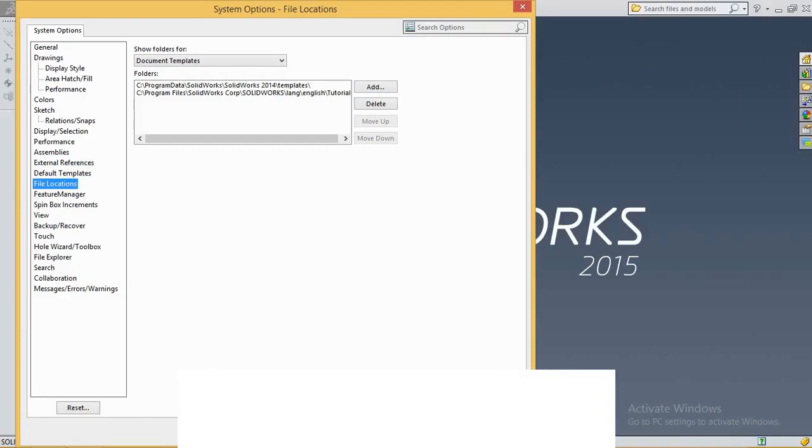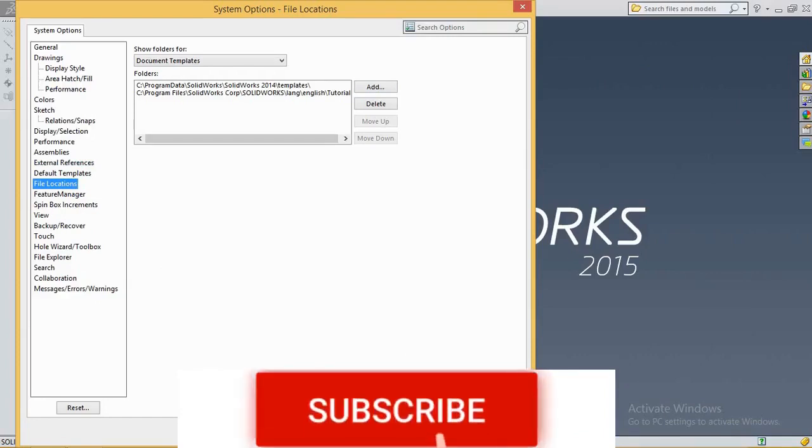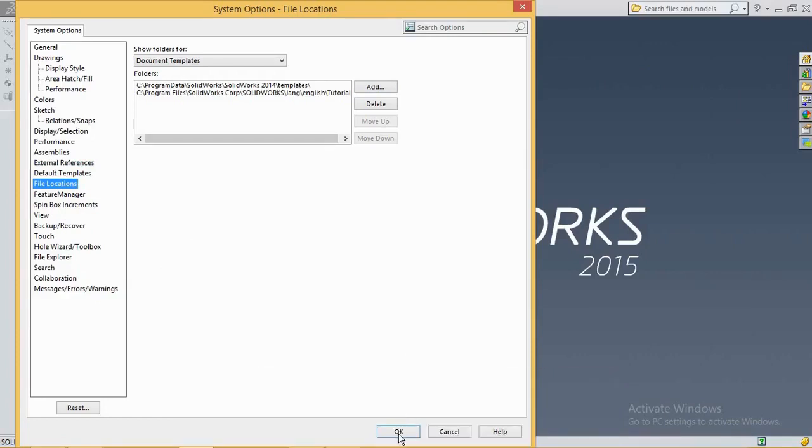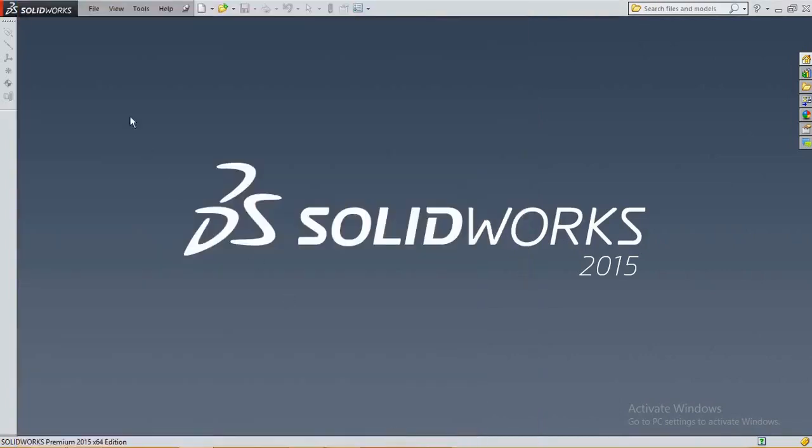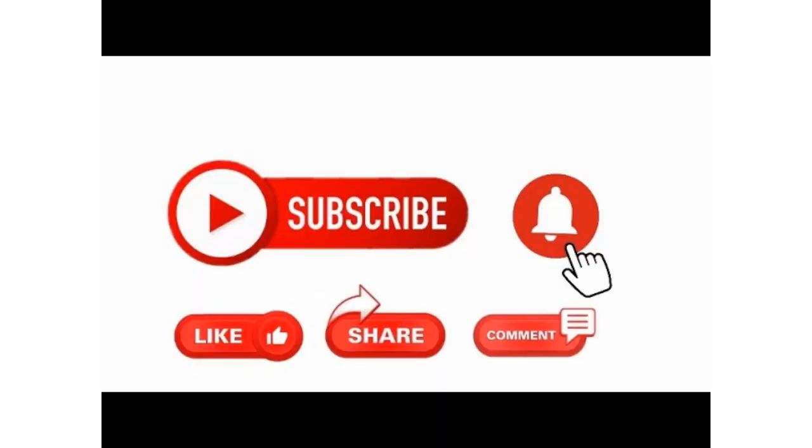In the next video we are going to see how to open a part file and the settings inside the windows.